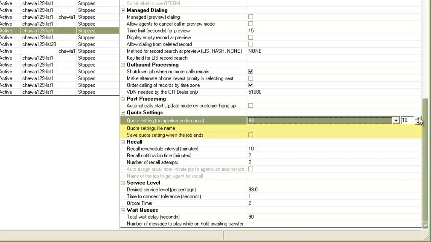Then there are these two more settings for saving the quota values. The save quota when a job ends setting determines, if the job has been ended, let's say manually, and the quota on the job has not been met, whether you want the job to remember the quota information or not. So for instance, in our example, we have set the quota of code 93 to be received 10 times. Now let's say the supervisor shuts down the job in between, and by that time only 6 code 93s had been received on the job. Now later the supervisor starts the same job again.